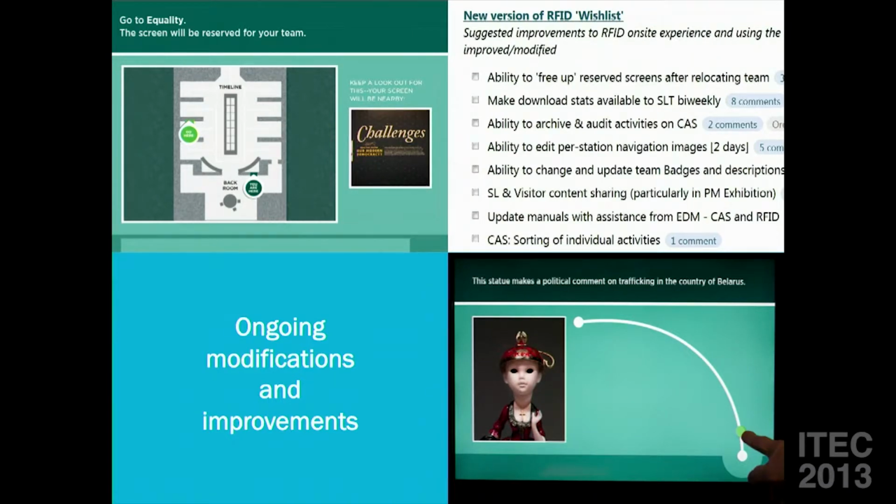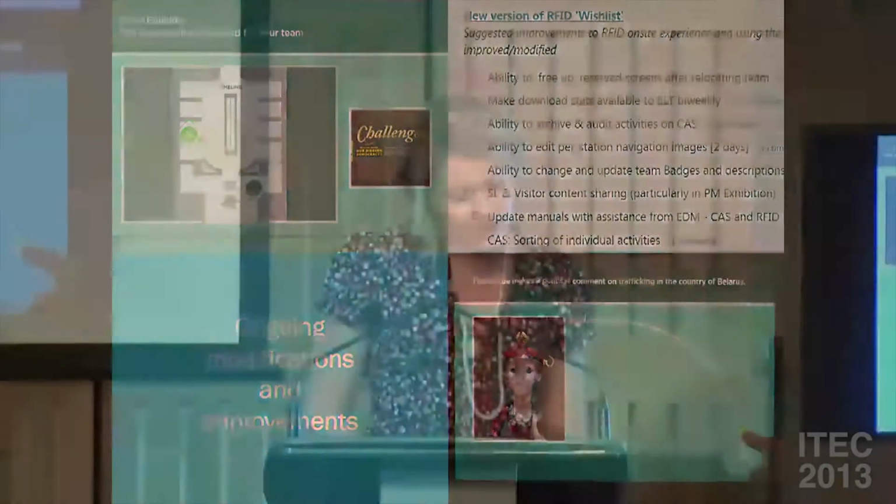One of the suggested changes was we needed to make the map easier for students to use. So the exhibition designers were able to provide an orientation-based map so that students could visualise, okay, I'm here, I need to go up and right to get to the next screen, as opposed to trying to think about where they were in relation to the map and get to the next station from there.